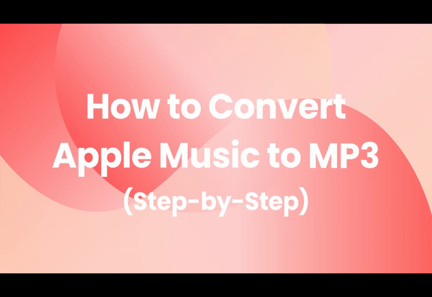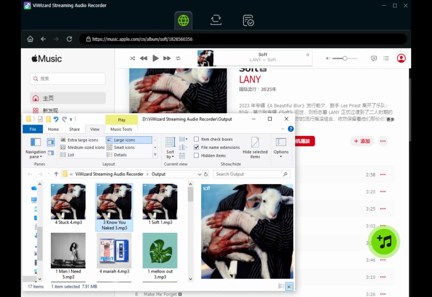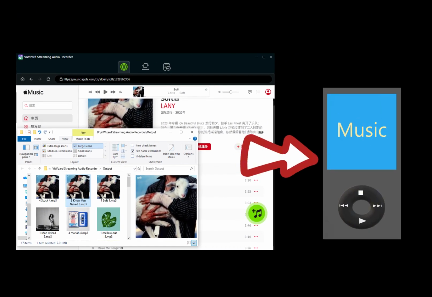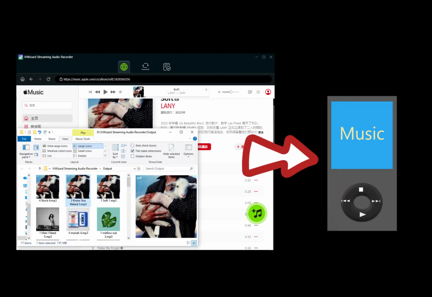In this video, I'll show you how to convert Apple Music to MP3 audio files. By the end of this video, you'll be able to listen to the Apple Music without the app, and transfer the MP3 files to any other device you like.